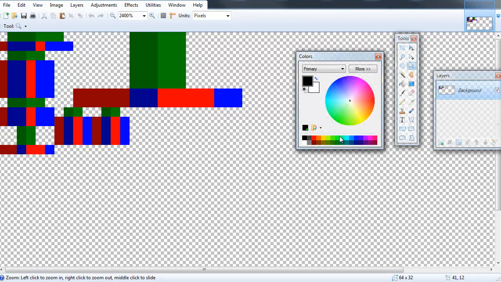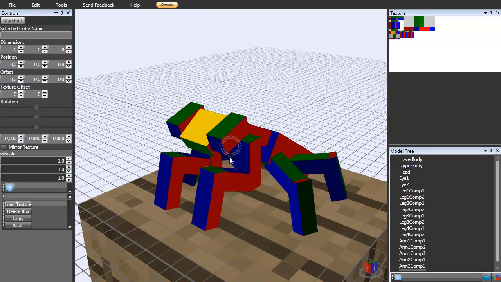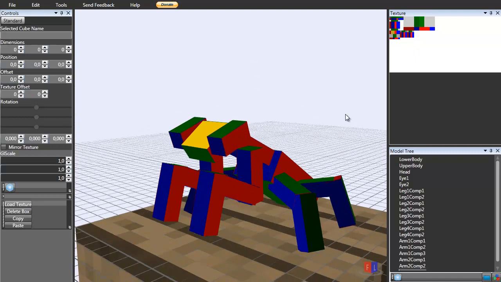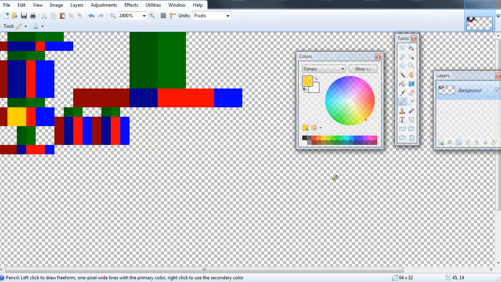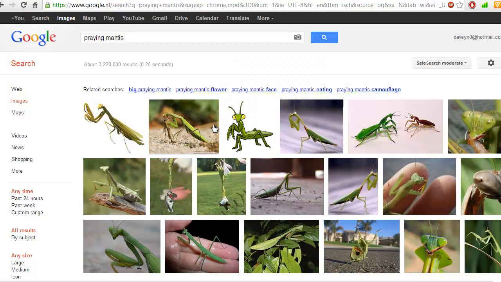Okay, so this compartment was the head. So this should be the top of the head. So let's make it yellow and then save it. And let's go to the model. And now it has a yellow head, which is not what we want, but it is good to show you guys how it works. So let me go back to the internet.